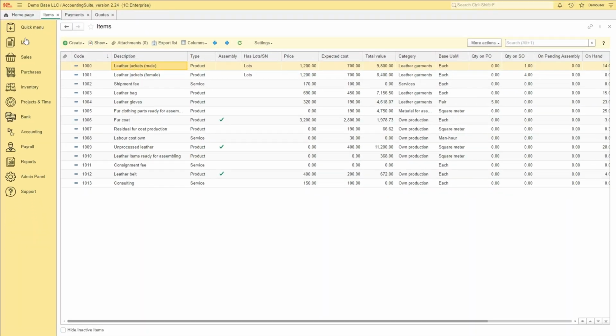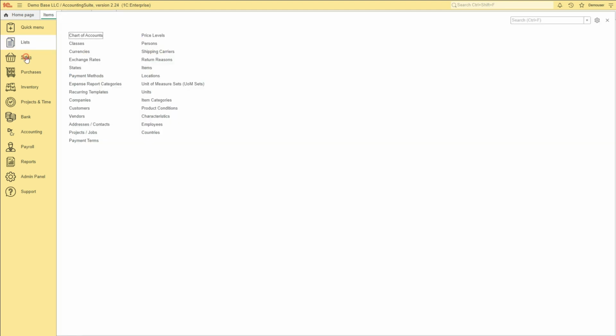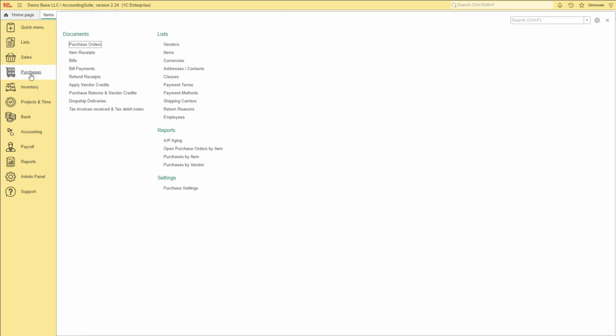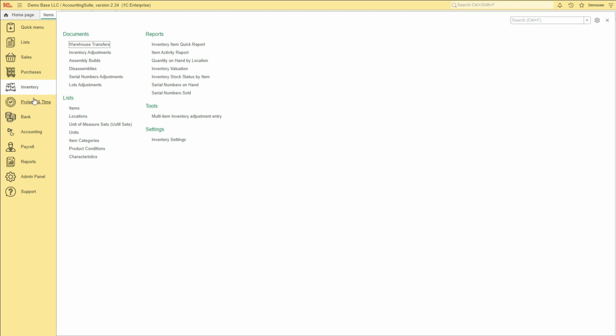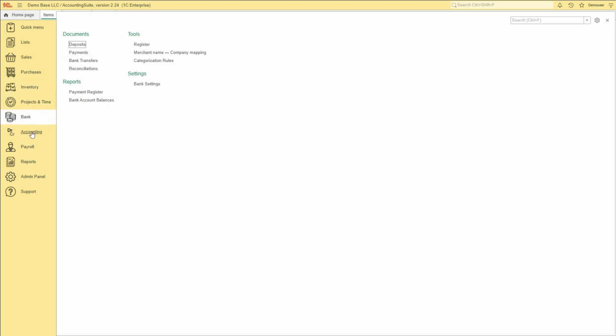The Section panel serves as a quick access menu for different functional areas of the software. Each icon here represents a different aspect of business operations, allowing you to navigate swiftly to the tools you need.